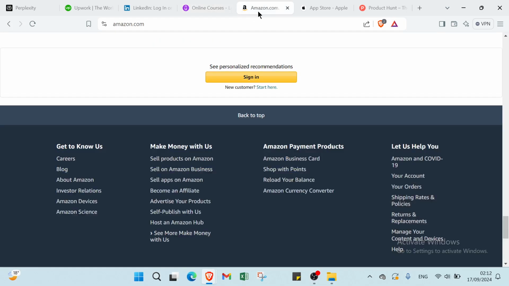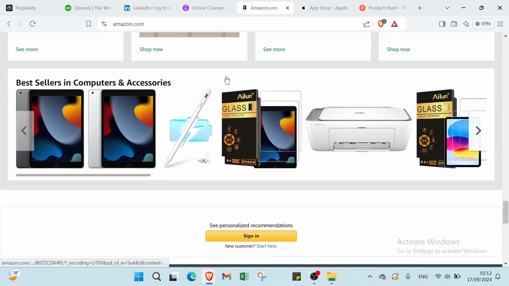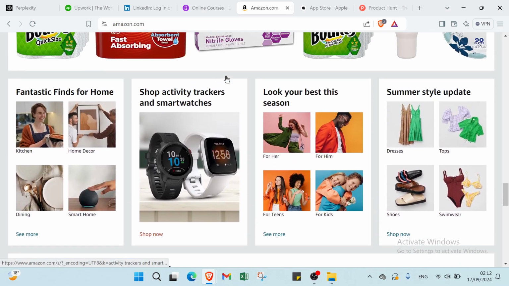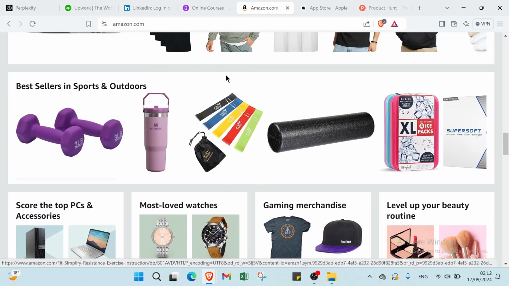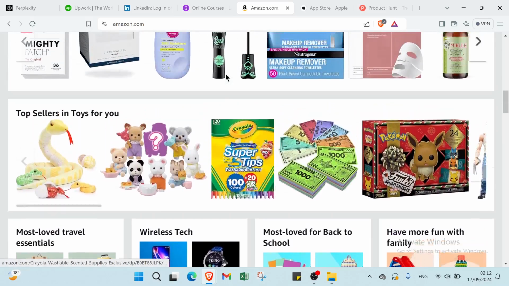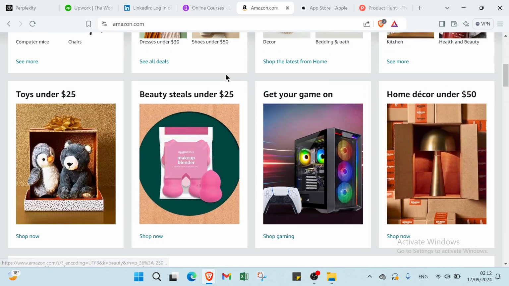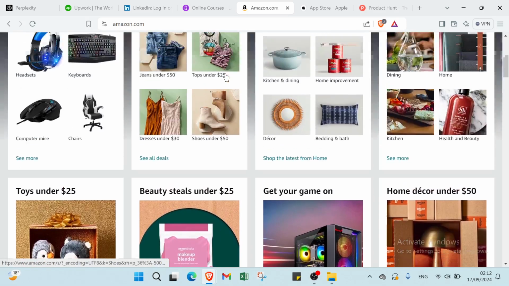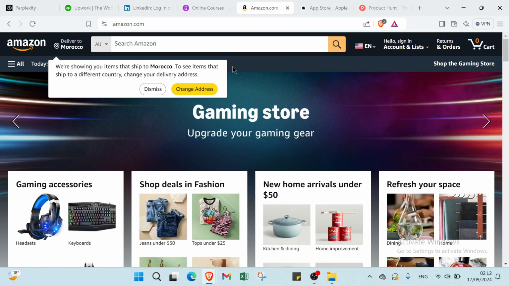Then we have the second one, which is Amazon. So to earn money on Perplexity by creating and selling educational content on Amazon, publish ebooks or guides that leverage your expertise. Promote these materials on Perplexity by offering valuable excerpts or insights, driving users to purchase your full content on Amazon.